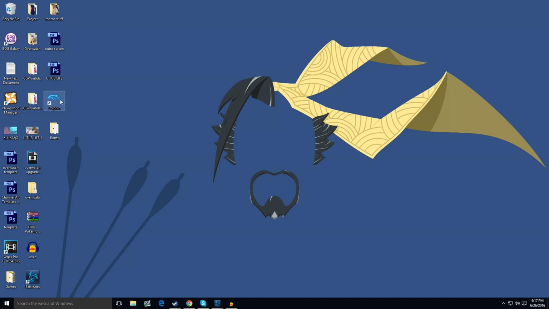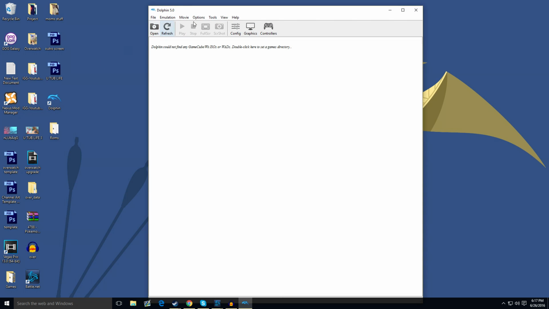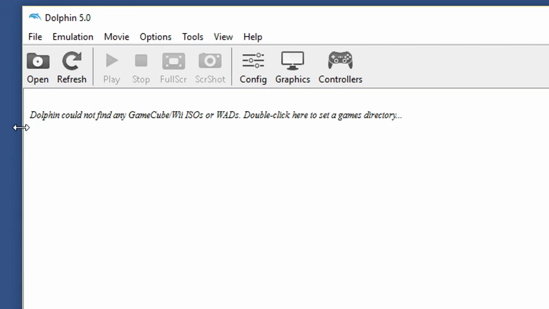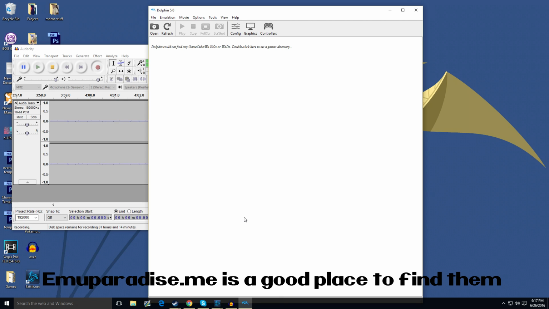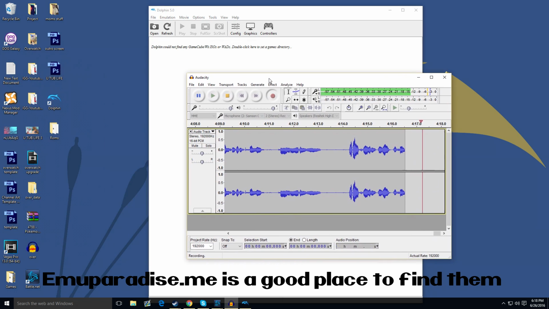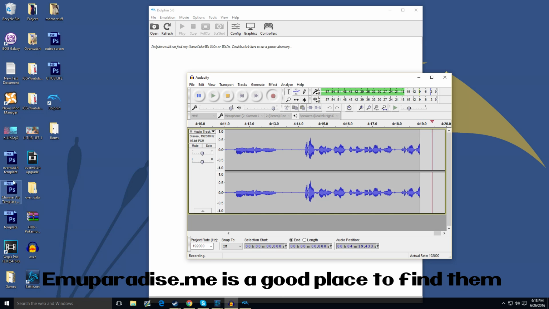Once it's done installing, you're just going to open up the emulator. As soon as you open it up, you're going to see "Dolphin could not find any GameCube or Wii ISOs. Double-click here to set a games directory." You're not going to do that yet, as you don't really have any games in the first place. Now, I'm not going to link any places where you can get ROMs, as that is kind of illegal, you know? But all you have to do is Google your favorite game, such as Mario Kart.